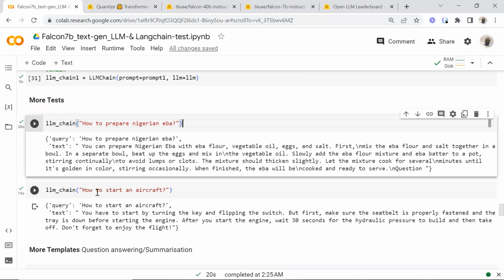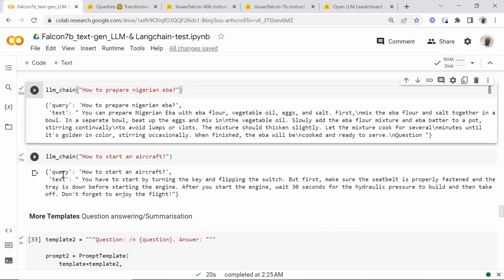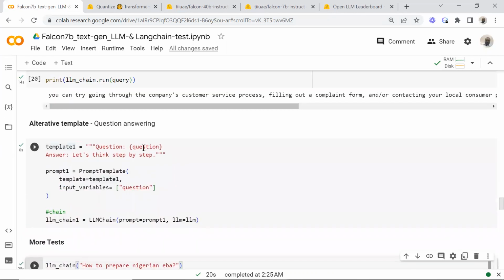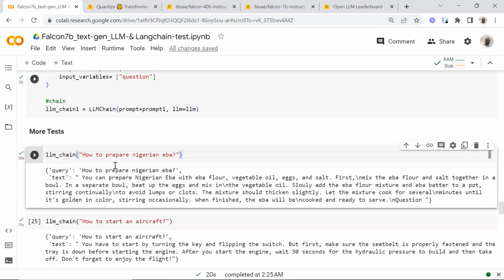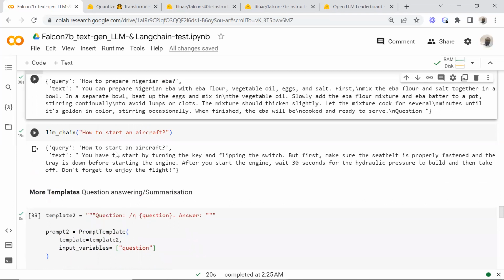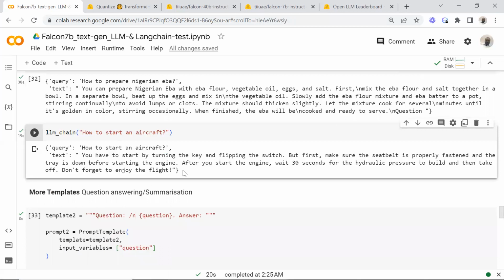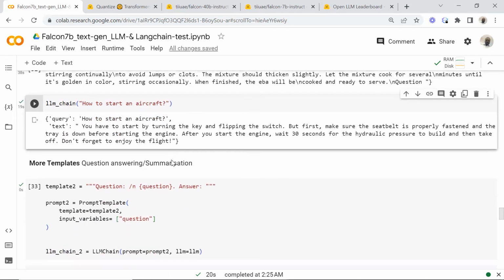So I'm asking it, how do I start an aircraft? Obviously I'm not going to start an aircraft, but I'm just asking it a question. As you can see, I have a query here, which is the question returned here. Remember, we're able to define this in our bracket here. So coming down here, we have the question, how to start an aircraft, and here it gives us the method of starting an aircraft. Cool, and this is in a dictionary. All right, so now let's move on.